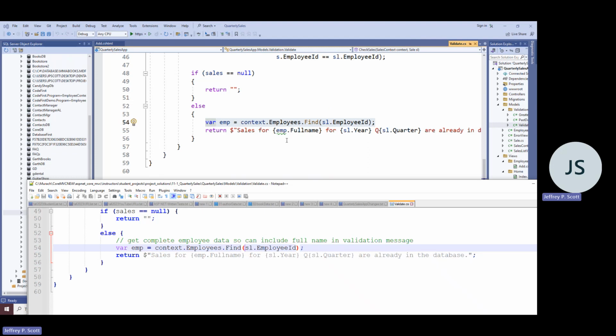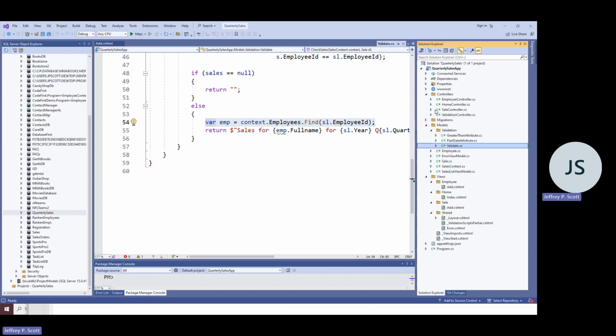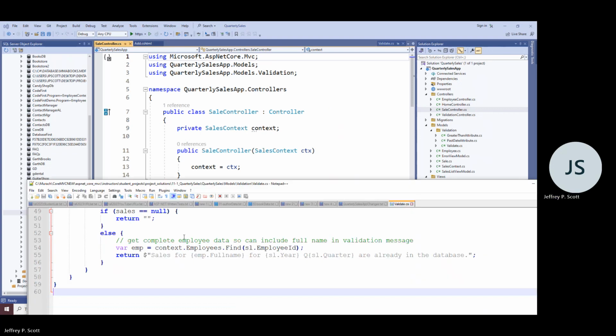All right, so I've checked the validation file. The only other thing I can think of checking one last time is my sales controller and the author's sales controller. All right.